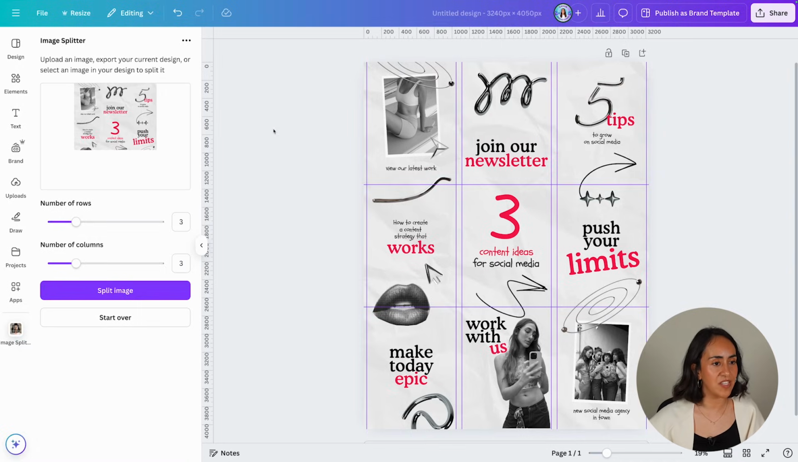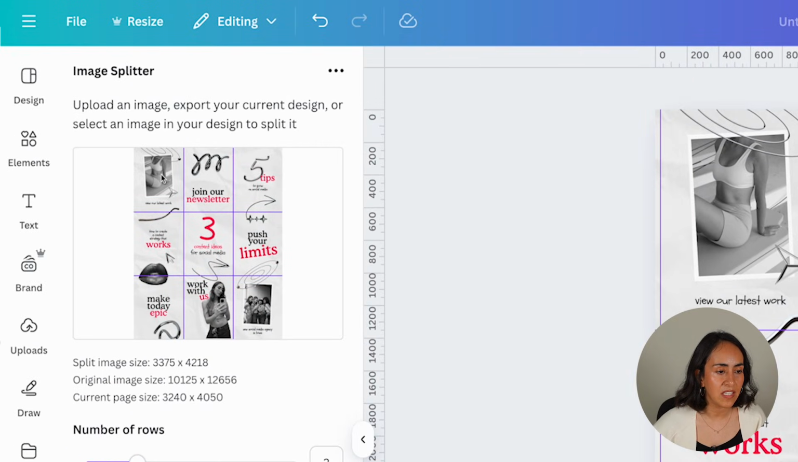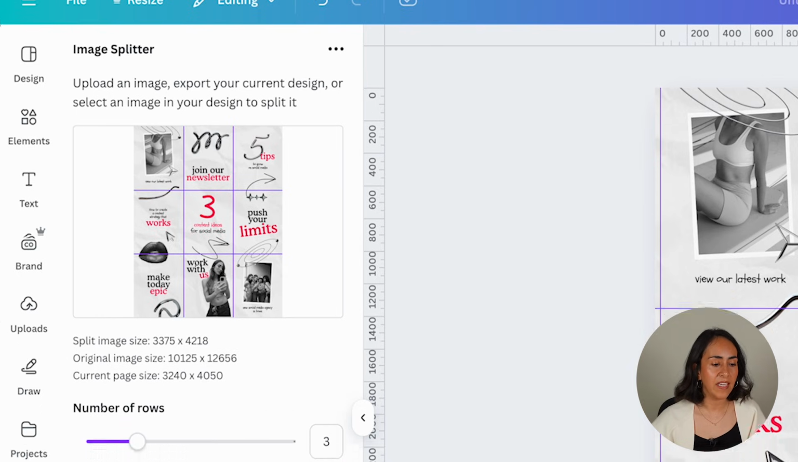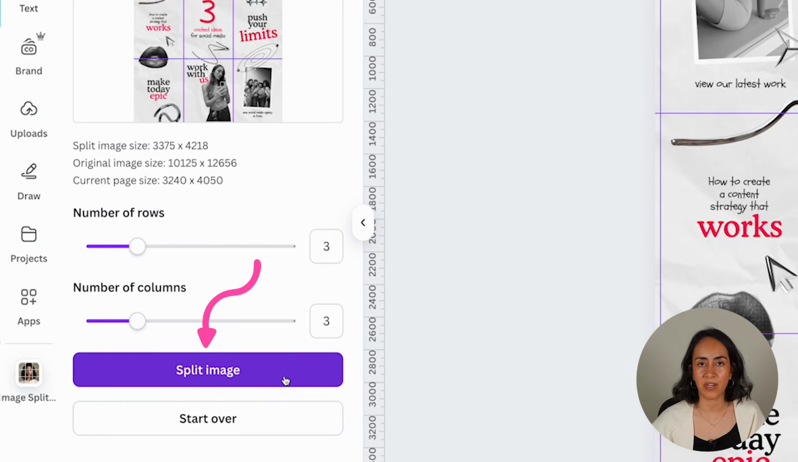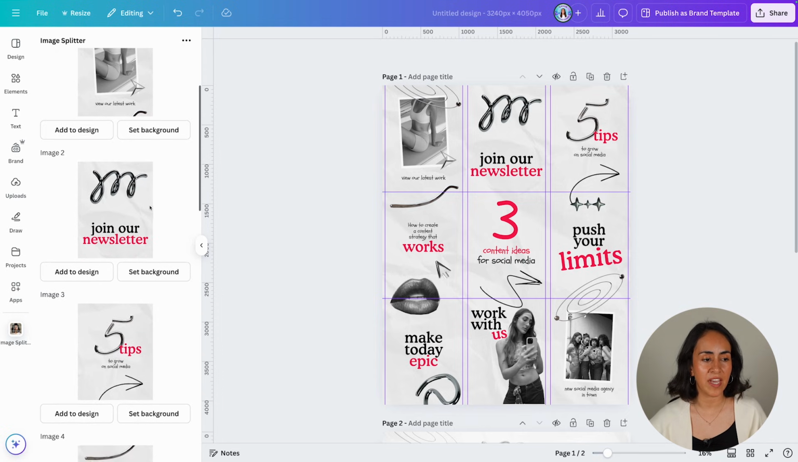Okay, the image is already here, and I can see that the grid is set automatically 3x3. This is actually perfect, and I can split the image. If you have created a bigger puzzle, maybe 4x3, or like more images, you will need to adjust here the number of rows. Now let me split the image.